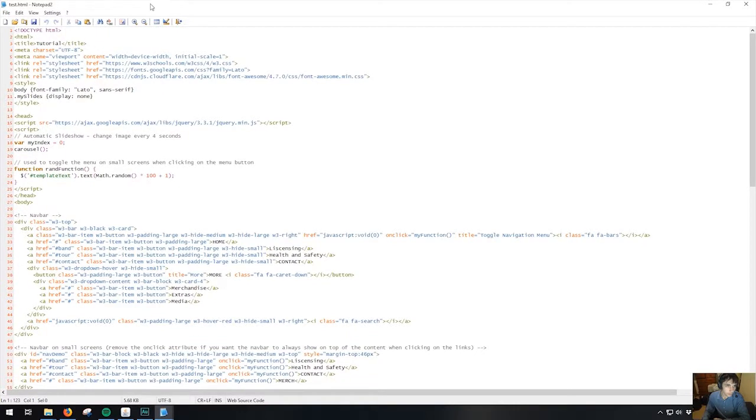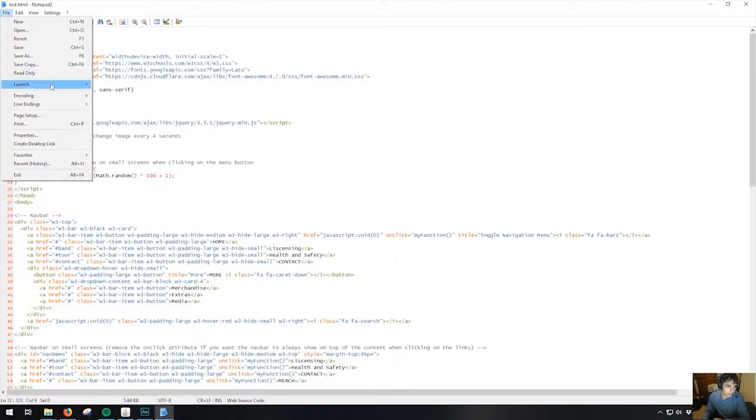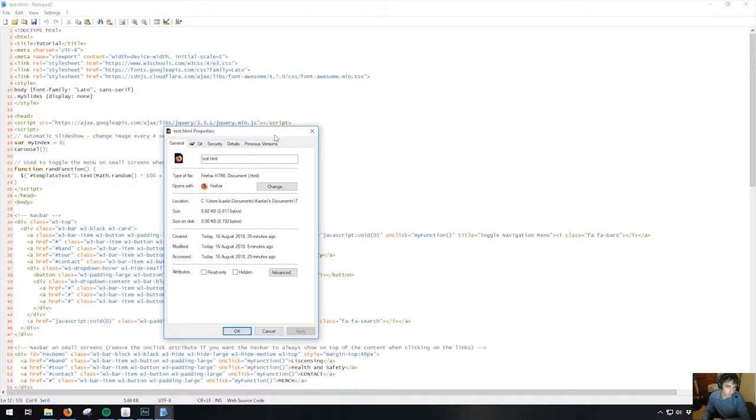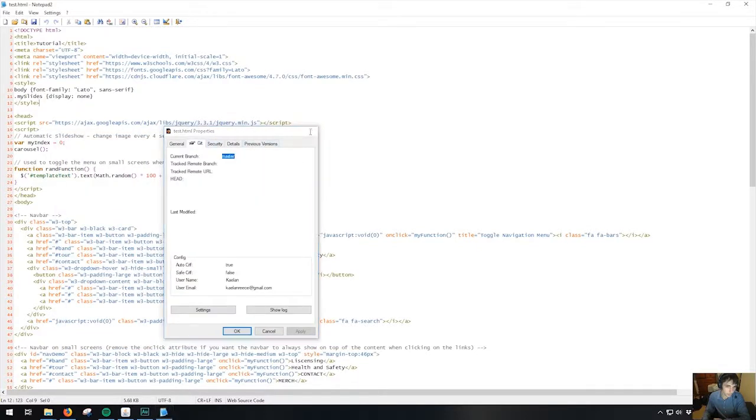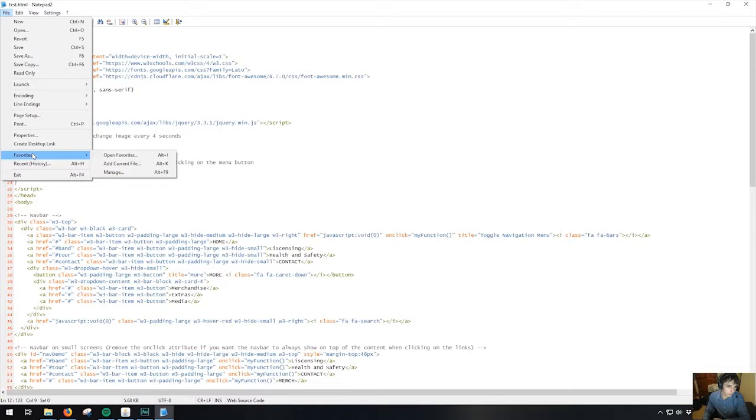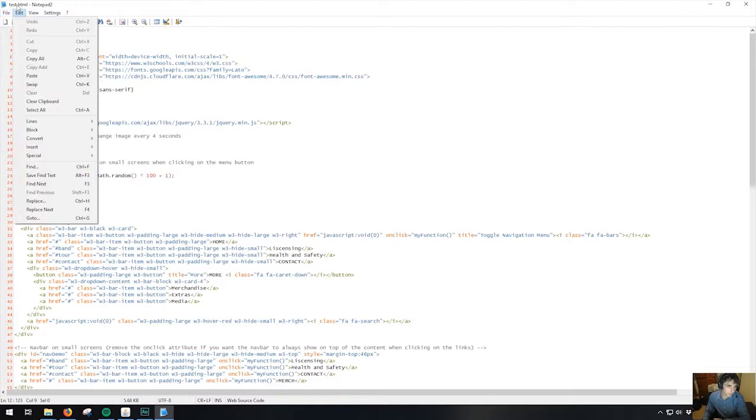You can launch things in a new window if you like. You can change the line endings, that's nice. You can change the properties, so it opens the file's properties, that's quite nice too. Oh, that's kind of cool.